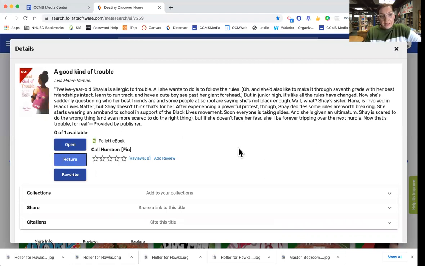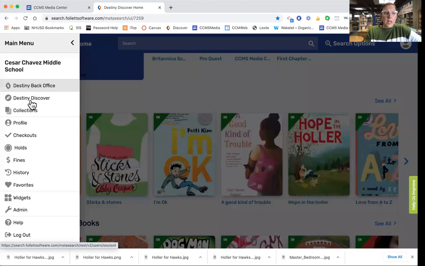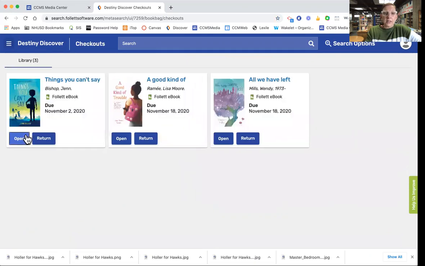If I decide that, oh, wait a minute, I need to go back to the book to finish reading it, right? Where do I get this book? How do I find it? Underneath these 3 lines in the top left-hand side, if I click on them and I go to checkouts, right underneath my profile, checkouts, it'll show you what books you have checked out.